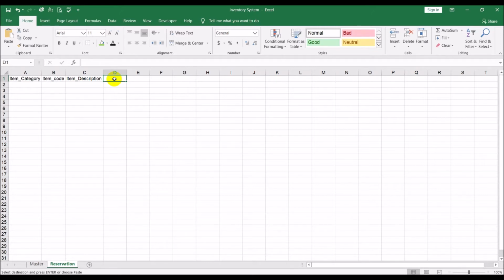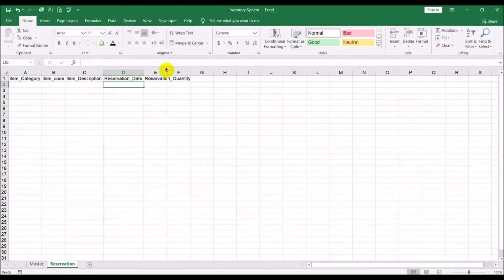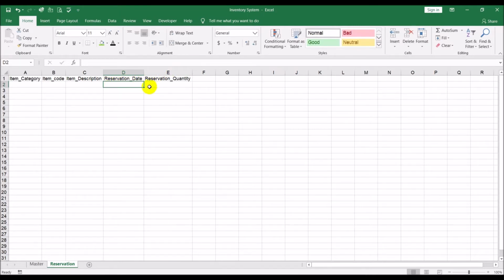Now we need the reservation date, as to when the reservation was done, and the reservation quantity, how much was reserved. So you know when it was reserved and what item was reserved. That's your reservation sheet.